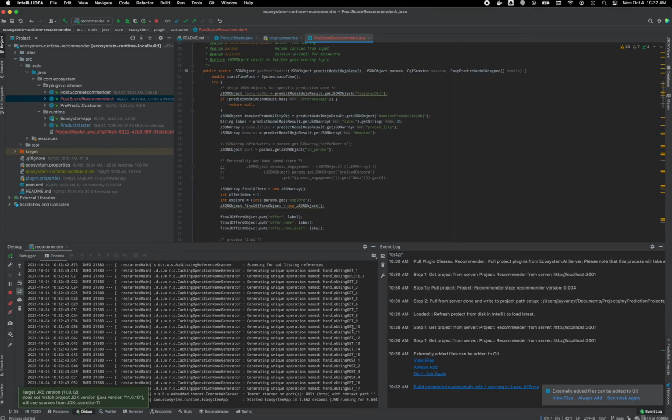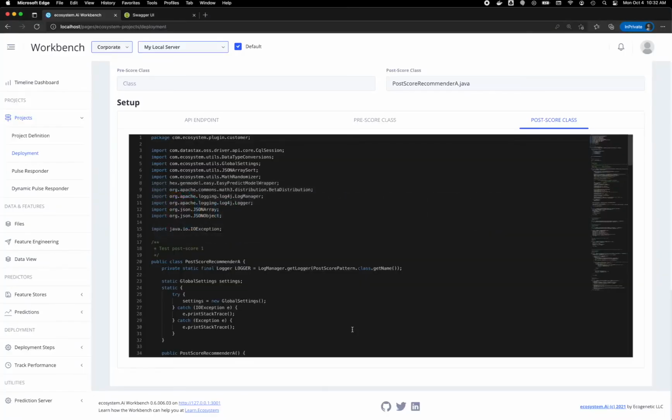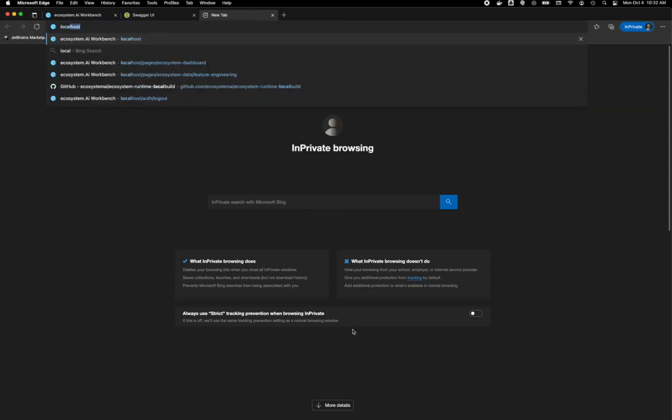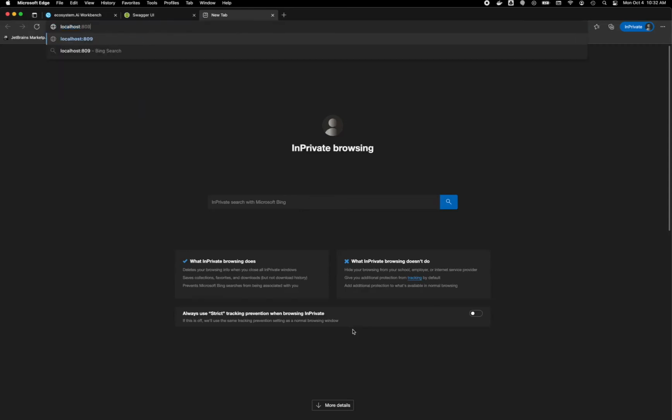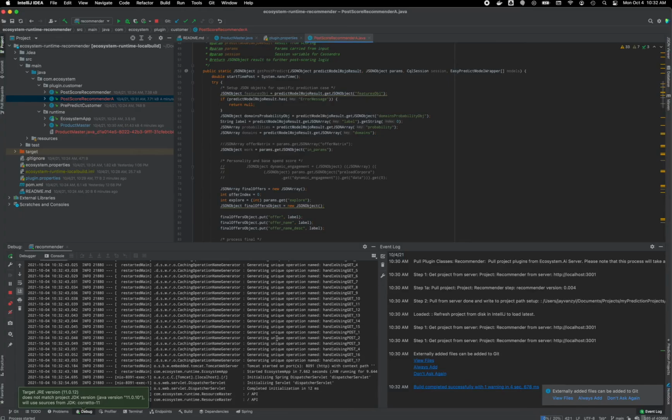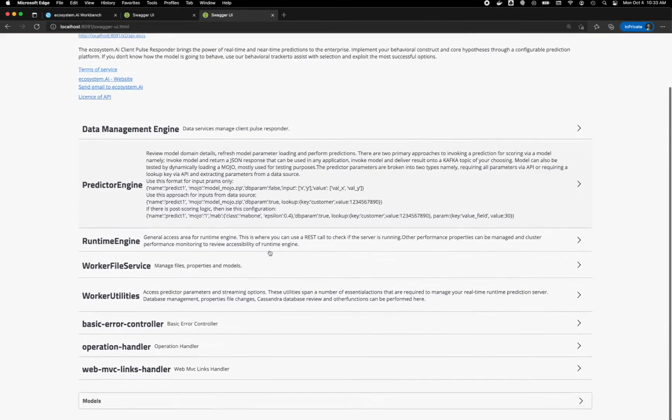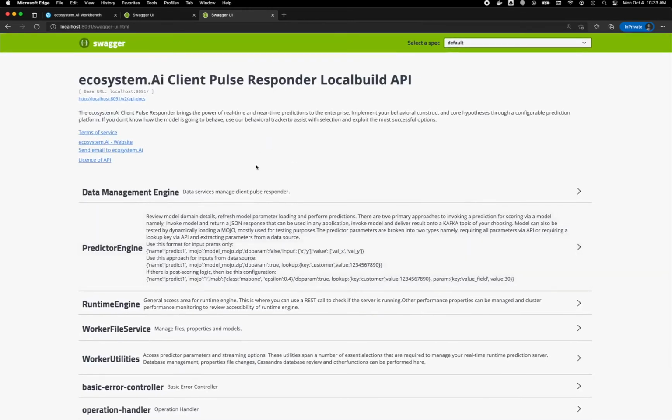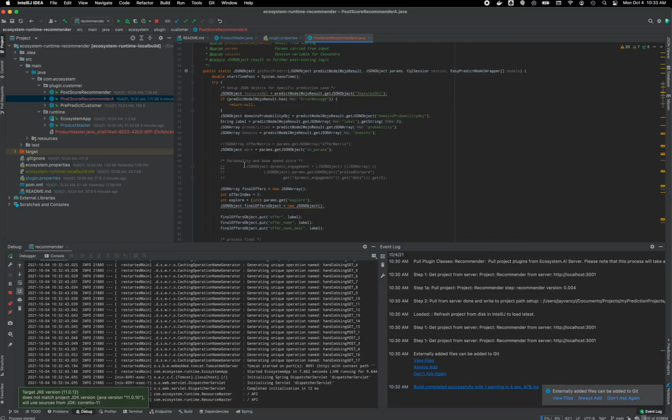So if we go back to the browser and we search for localhost 8091, that's where it started. You will see that our project is running now. And you can see there that it's accessing the API endpoints from whatever the browser link is that you have used. In this case, it's just started it up on the local environment.